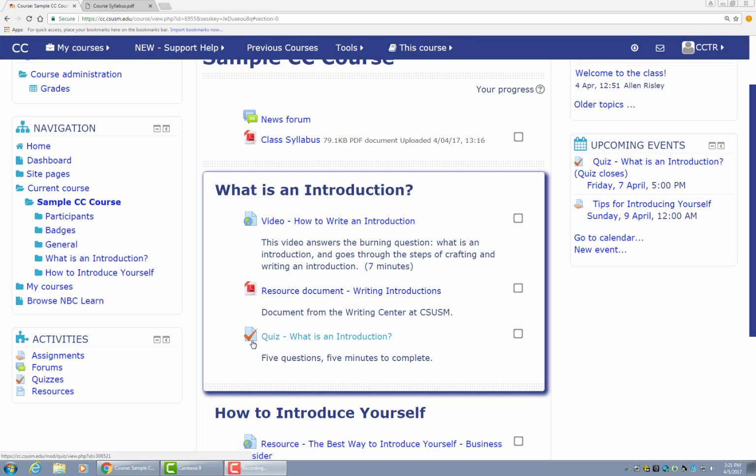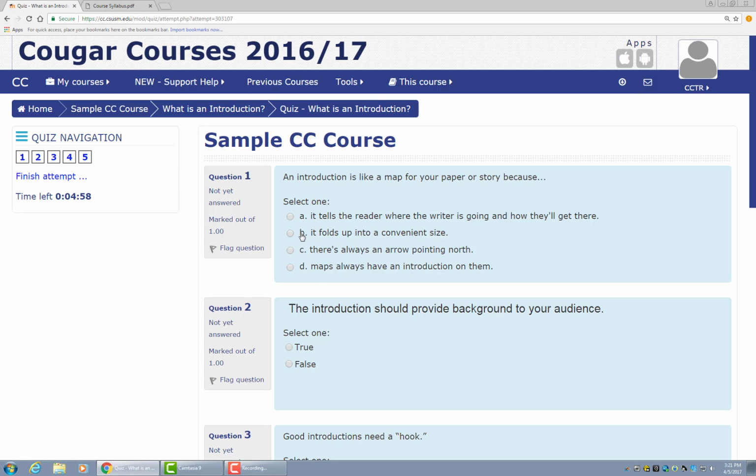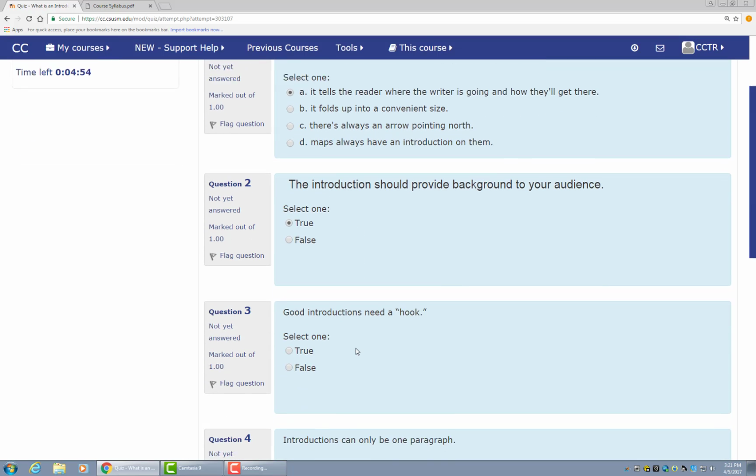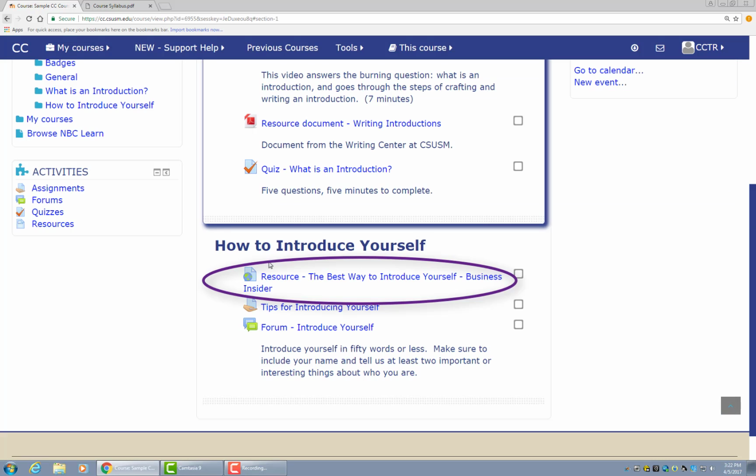And then the final item here, signified by this check mark, is a quiz. Quizzes may have time limits, and you can see that they can have multiple choice, true, false questions, and even essay questions. Here's another topic that has, once again, a link to an external resource.